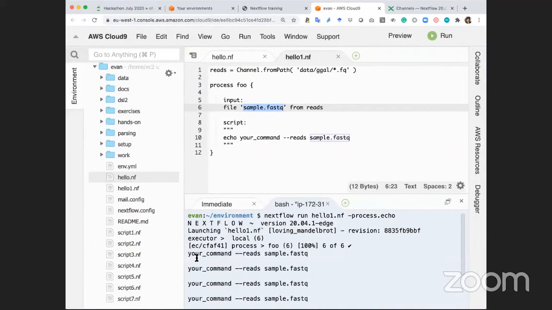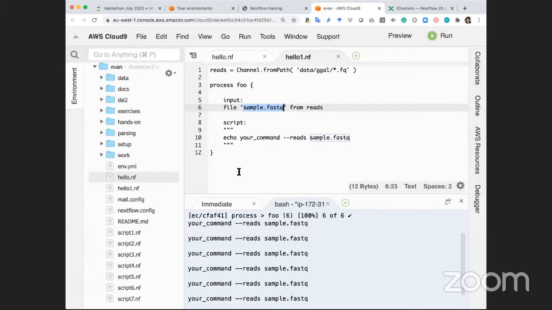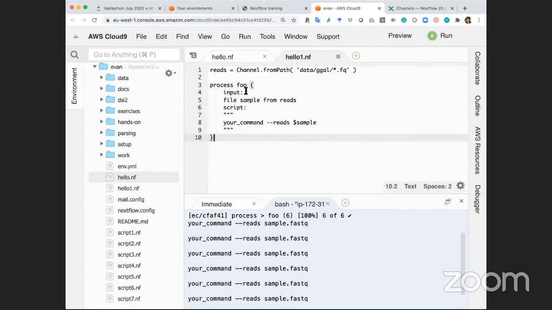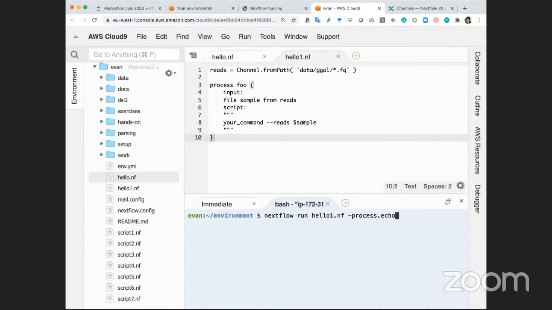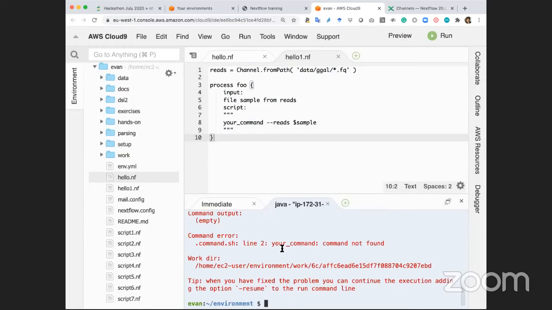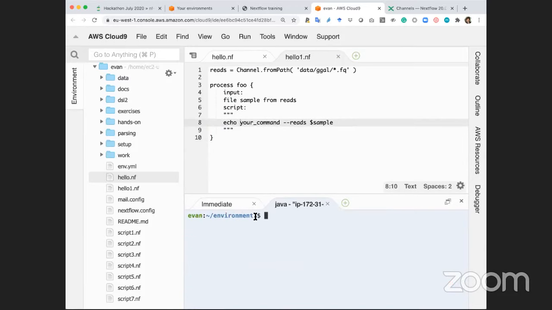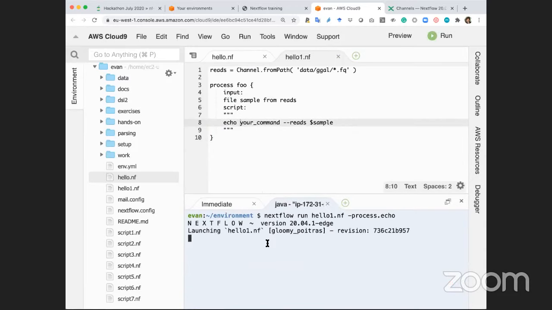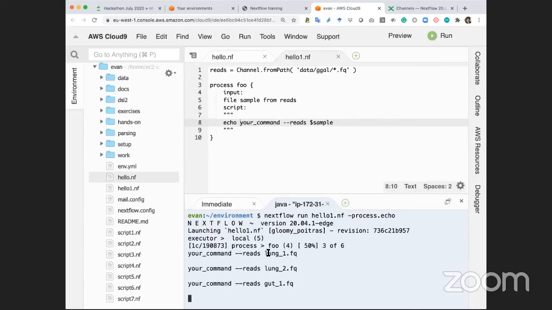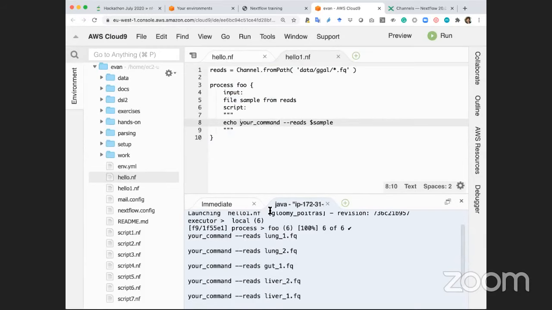Notice how we're having your commands, reads, and each of the 6 samples now is called sample.fastq inside that work directory. The only thing we're changing here is this sample, now to not be a string, but to be a Nextflow variable. We run that, and you'll see that we now have the original names. So let's put an echo on there. We have the original names from the samples themselves, so we have gut, liver, lung, etc.